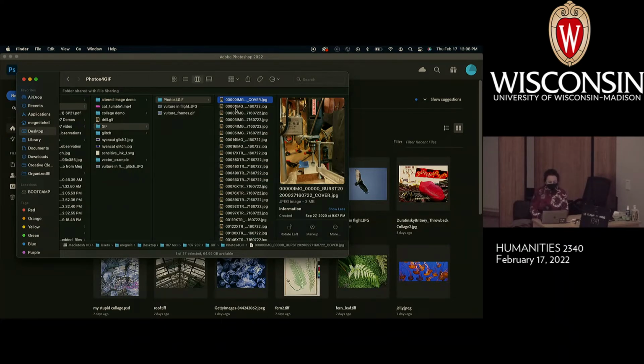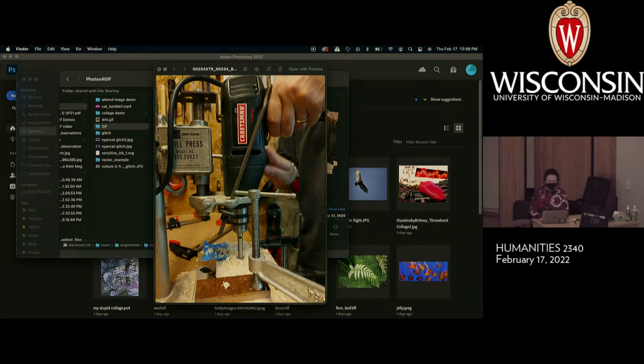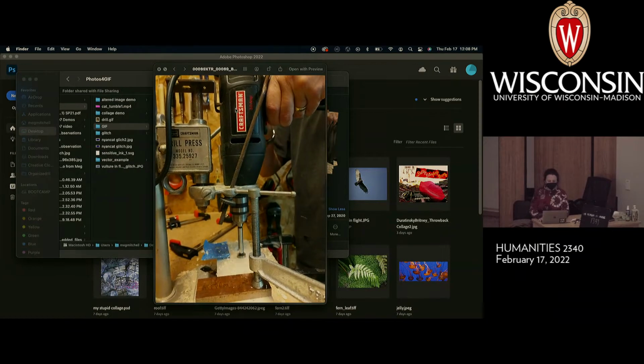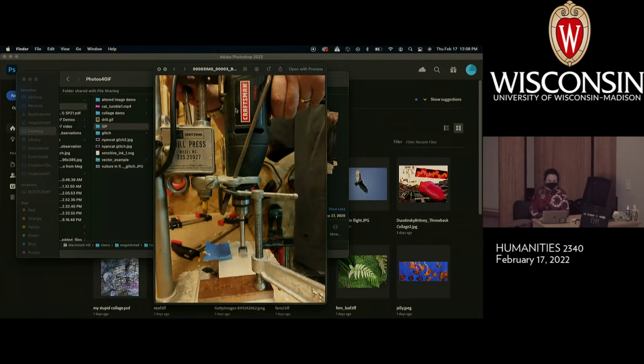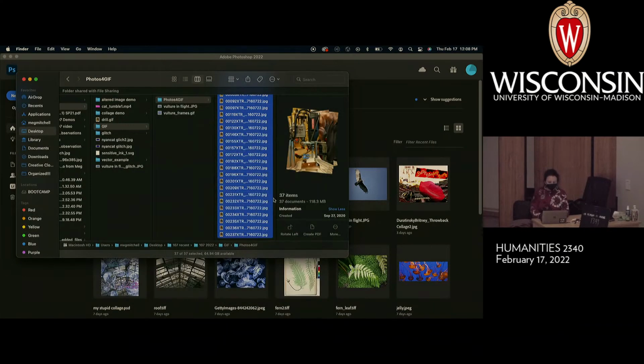This photo burst is nothing really special. It's my partner operating a really old drill. And then he comes back up. So it looks like I have about 37 frames here.